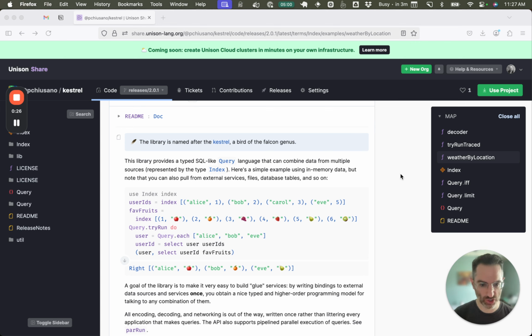All the data sources show up as typed values in Unison, so you get the benefit of a type checker as you're writing your queries. And of course, you can introduce new reusable functions and abstractions. You can abstract over different queries. You can have higher order queries, whatever you want. And it's meant to be super nice and high level to program with.